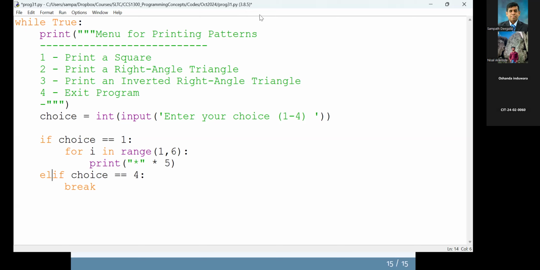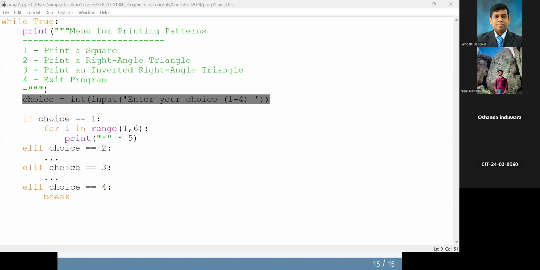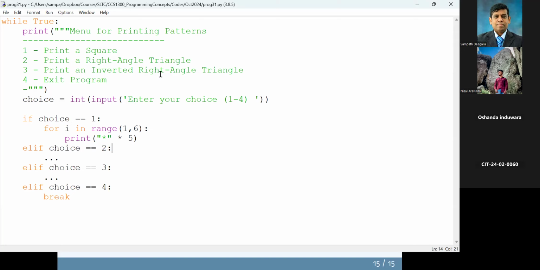Let's take some time. Can you implement the choice number 2 and 3 as well? So now if the choice is 1, we are printing 5 by 5 square, right? Okay. And the second one we want to do is right angle triangle. When I say right angle triangle, it should be like this.